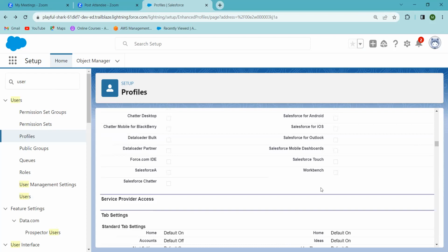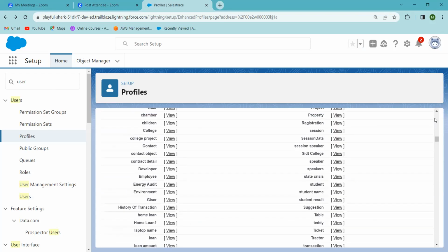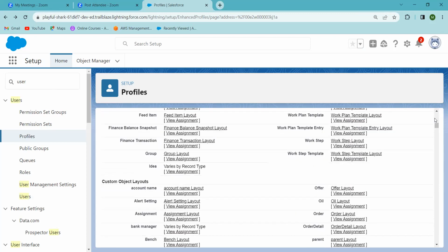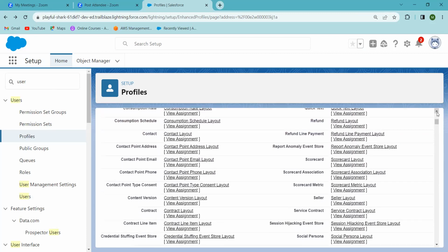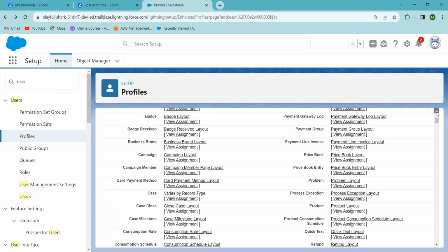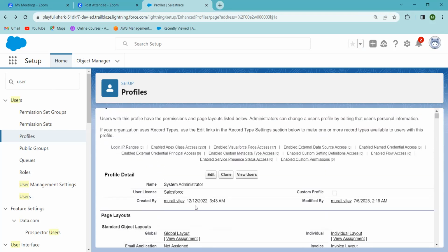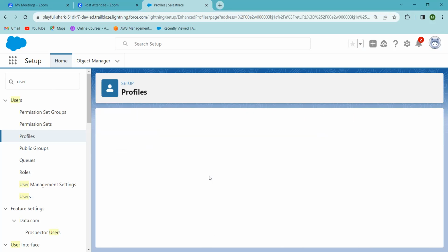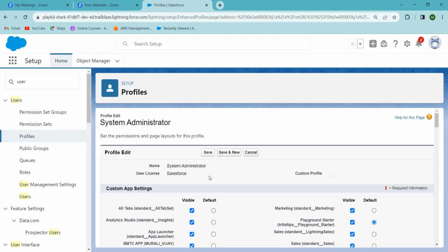And one more, the tab settings. If you want to go to the edit access, just a minute. Now I'm going to the edit access and remaining fields. I will show what the profile controls are there.